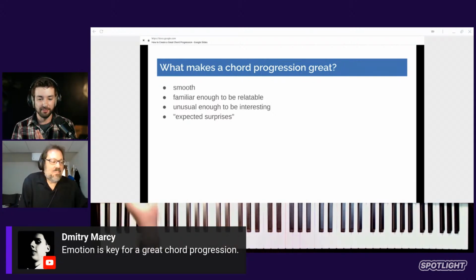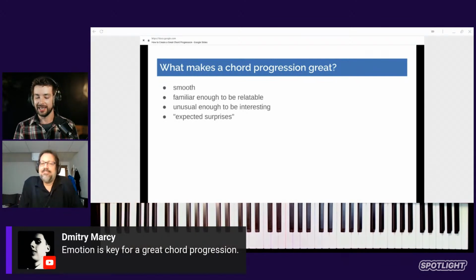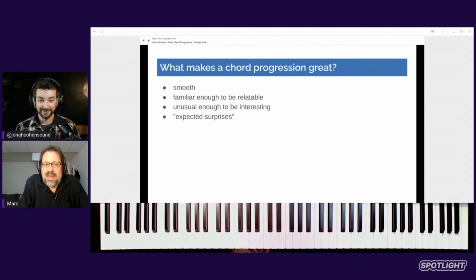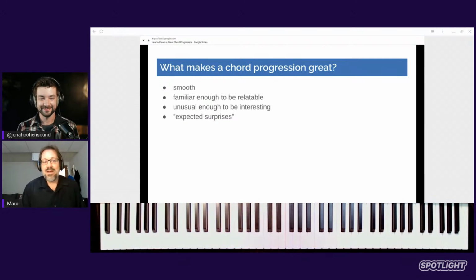And then Dmitri was saying emotion is key for a great chord progression. And I love that. I know that may be ethereal to apply to theory, but I appreciate it because it still has to make us feel something, right? Yes, and these are the elements that make us feel. We want familiarity to relate. We want interest. We want surprise. These are feelings, and that's where the emotion comes from. It's from meeting and breaking these expectations.